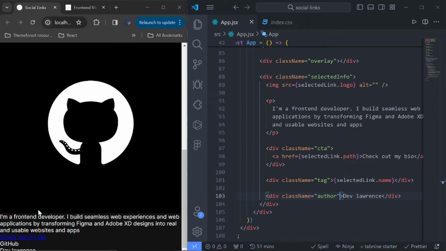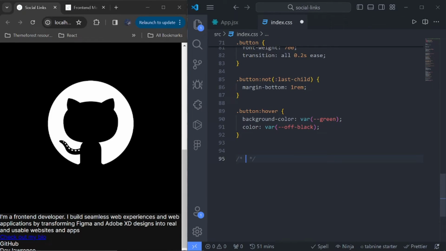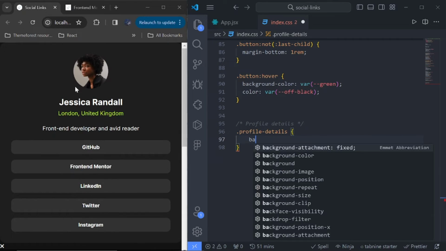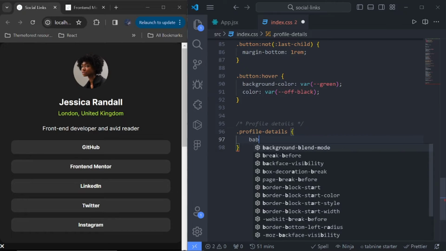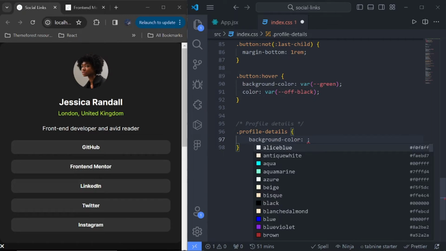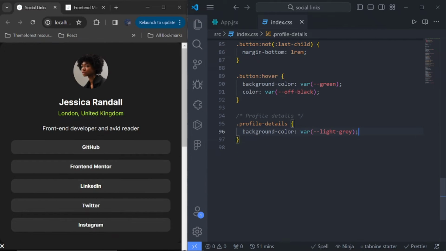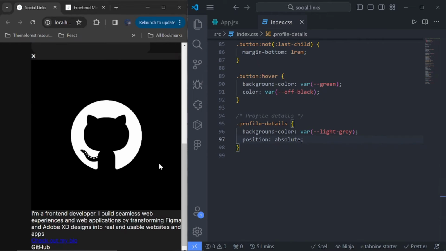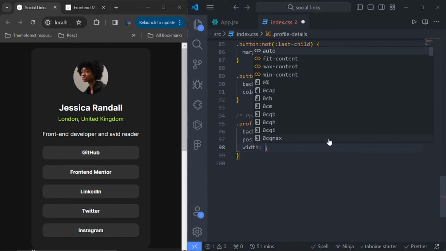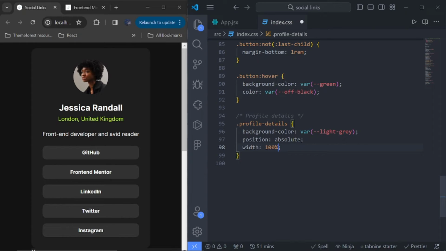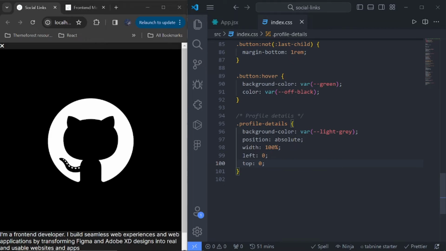So let's quickly style it. Go back to our index file and just comment this out and say profile details. Inside there we'll say profile details. So we need to set this background color. As you can see, we need to put it on top of this entire stuff right here. So background color should be this dark gray or light gray, because we need it to be the same as this one. Position should be absolute, because we need to place it on top. So the width should be 100 percent as usual. And the left should be 0. Top should be 0.